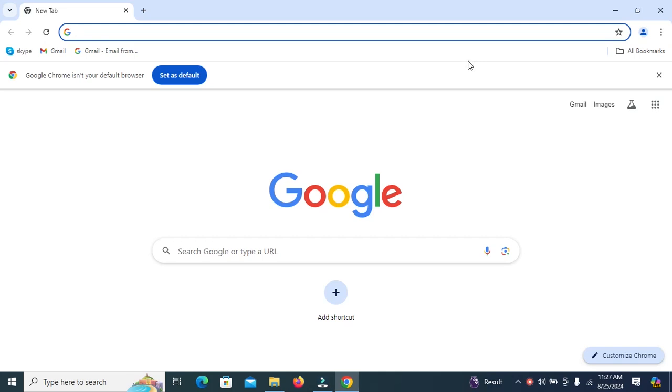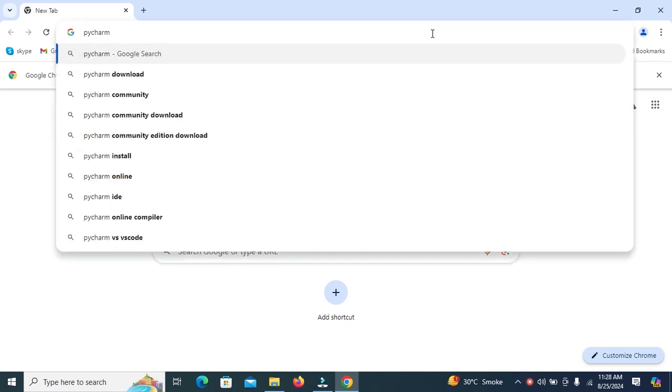Today in this tutorial, I will show you how to install PyCharm, a popular tool for coding in Python. We will go through the installation step by step so you can start coding quickly. Let's get started. Open Google Chrome and search here PyCharm download.